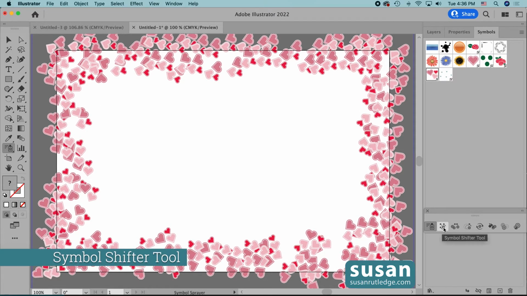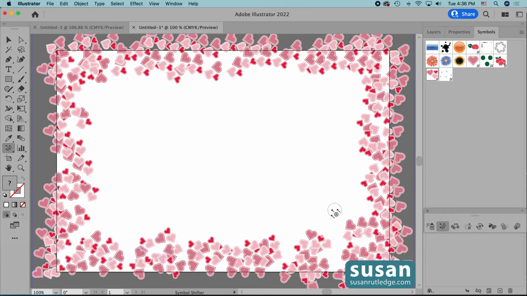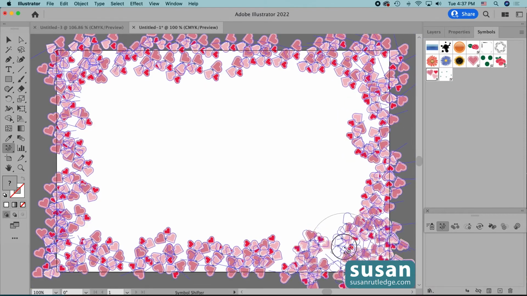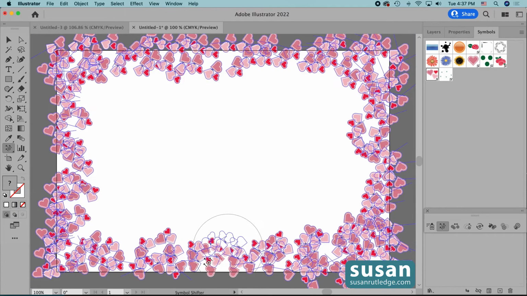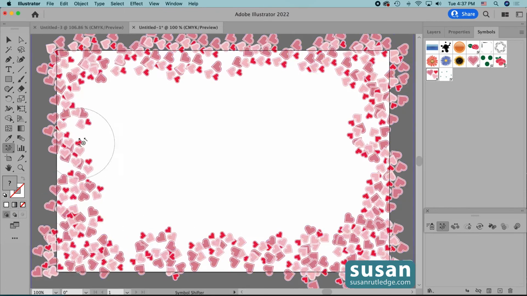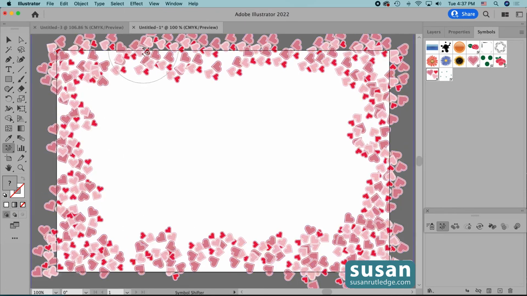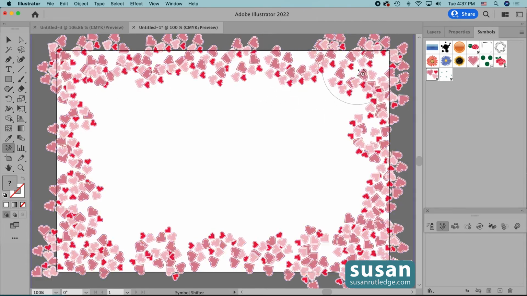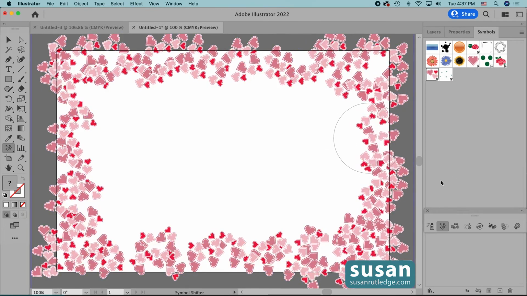First, I'll come to the symbol shifter tool, click here, and I have a really small brush, and I want to enlarge that so I can move my heart groups faster. So I'm going to increase the brush size by pressing down on the right bracket key several times. Then I'm able to grab hold of these hearts and move them exactly where I want them. Now, we're not trying to get everything perfect because we're going to continue to use tools and move things around. So you're going to have plenty of chances to come back and redo anything that you're not happy with.